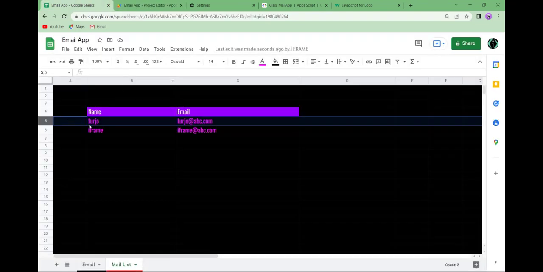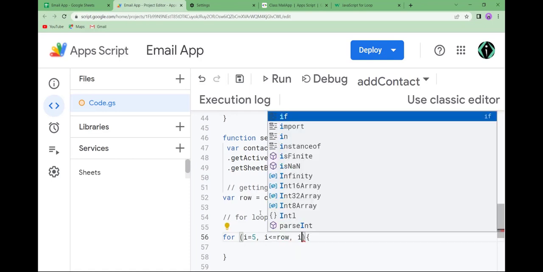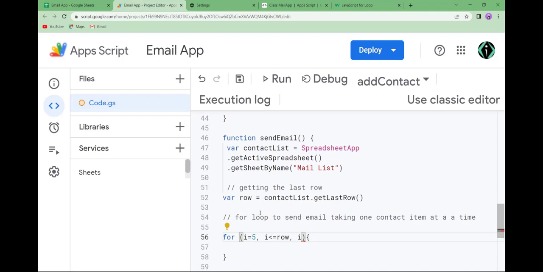So here we are going to start from 5. So i is equal to 5. That is the initialization. And we are going to continue as long as the value of i is equal to or smaller than the value of the variable row. And we are going to increment the value of i by 1. That is i equal to i plus 1.